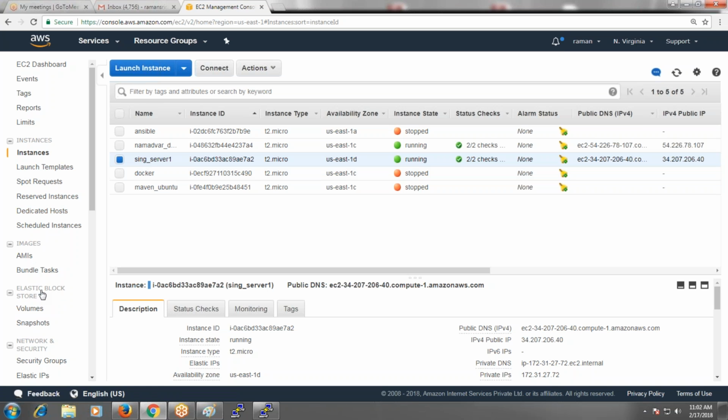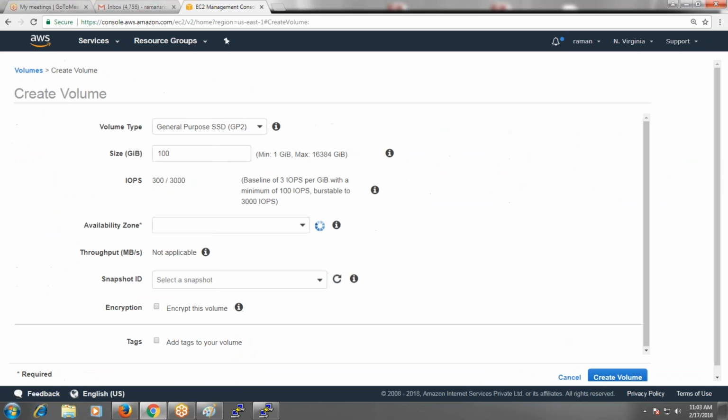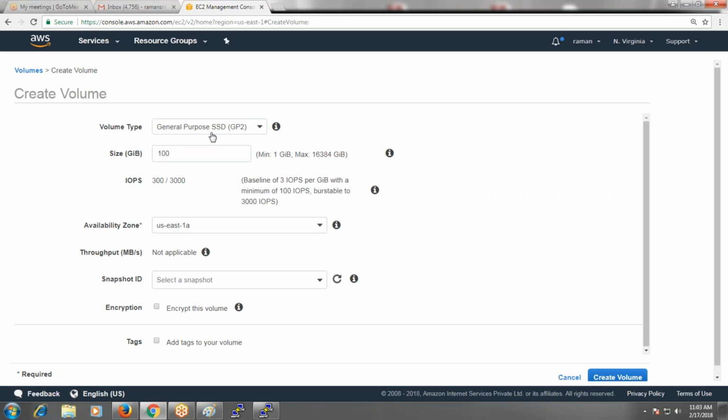Go to here, you can find the EBS, Elastic Block Store tag. Under this you have Volumes. Click on Volumes. Here you can click on Create Volume. You can choose the volume type, General Purpose or Provisioned IOPS. We have different options, but we need not go into these options. Let me go with the default, General Purpose solid state device.